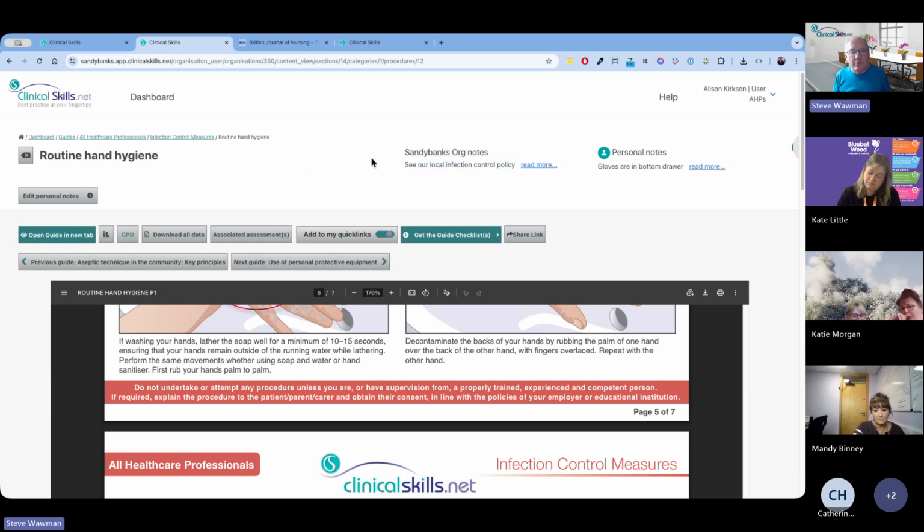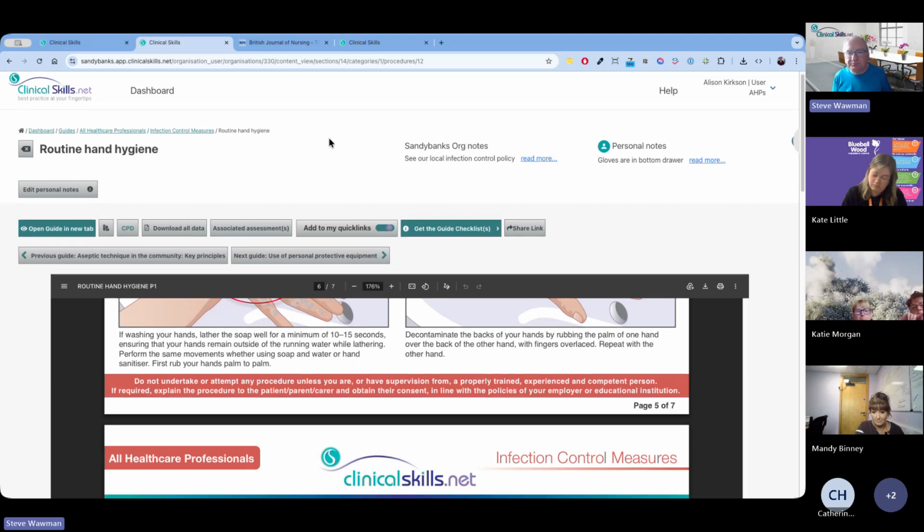Sometimes clinical skills will put an additional note at the top. If, for example, there's been some change in national standards and we're in the process of updating the guide, we might put a little note at the top to explain that. Rather than taking the guide down, we might put a note to say we are reviewing this in the light of so-and-so policy or something like that.